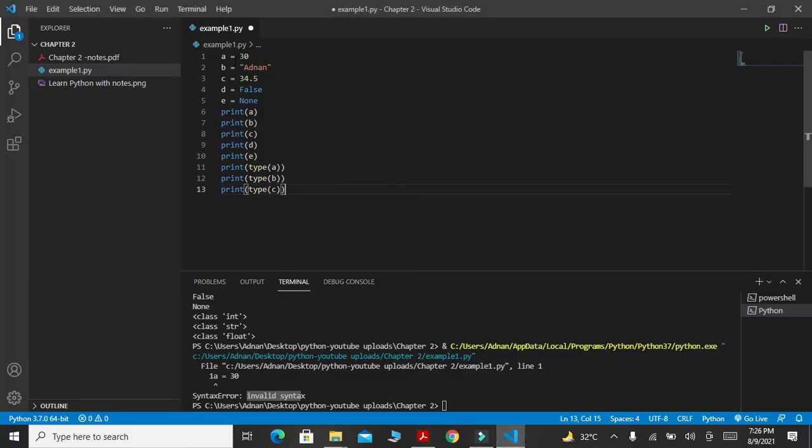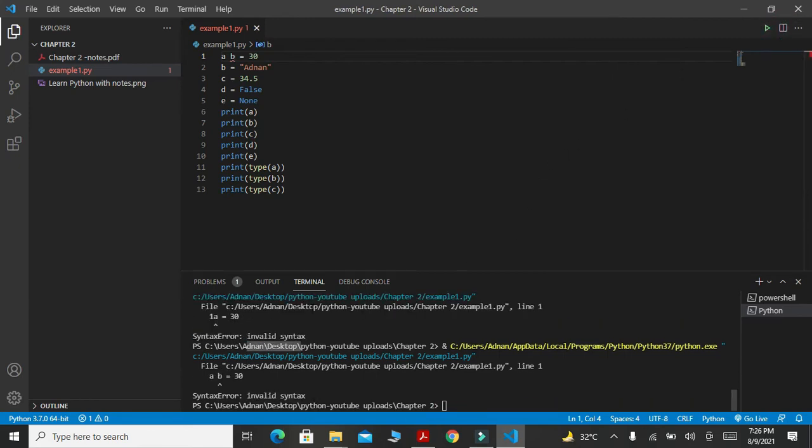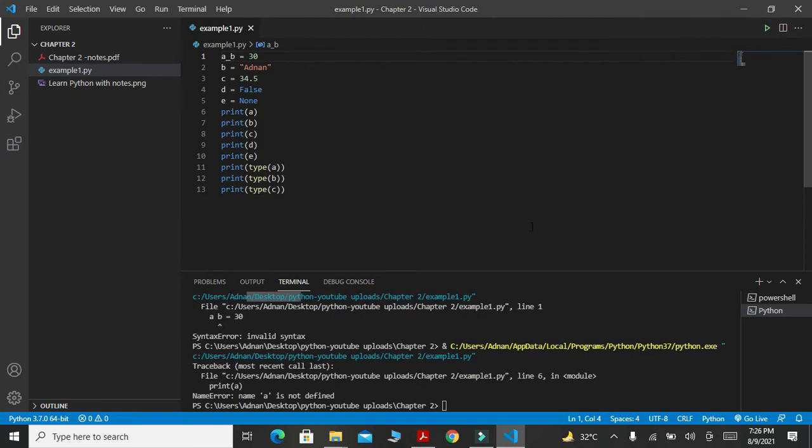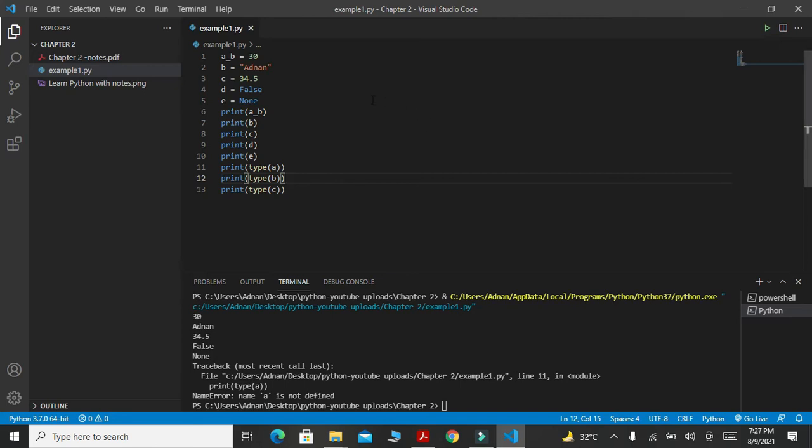For example, I can use an underscore, but I cannot use white space. So if I use white space and then b, it's not allowed, and I will get an error here. If I do it with an underscore, then there will be the error: name a is not defined, because we have to print this value here. I also need to give the exact name of the variable, a underscore b is equal to 30.